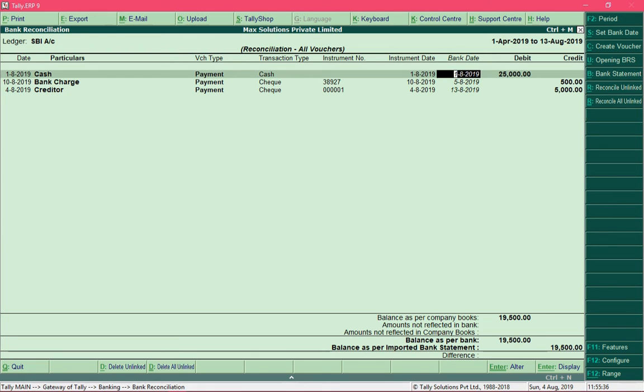And if I want to make any changes, suppose if I want to change the date for this entry, then I can specify that information over here, and so on. So this is how you can again reconcile the entry in case you have made any mistake. And if you want to unreconcile an entry, just delete the date completely and press the enter key, then that entry would be unreconciled. So that was all about bank reconciliation.